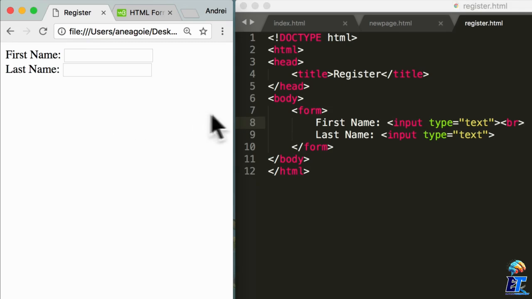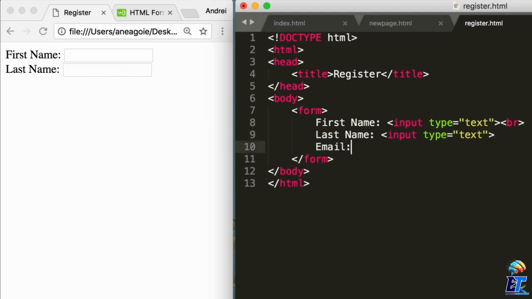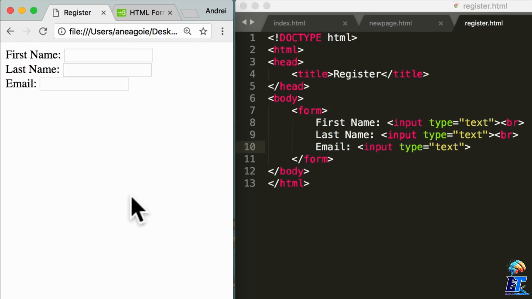Okay, that's fairly self-explanatory. Now, what else do we have in a form? We have email. So let's add another field, which is email. And we'll do input, again, type goes text. We'll add another break here because we're going to need that spacing. And let's save, refresh. Awesome. Okay, so we have our general registration form.